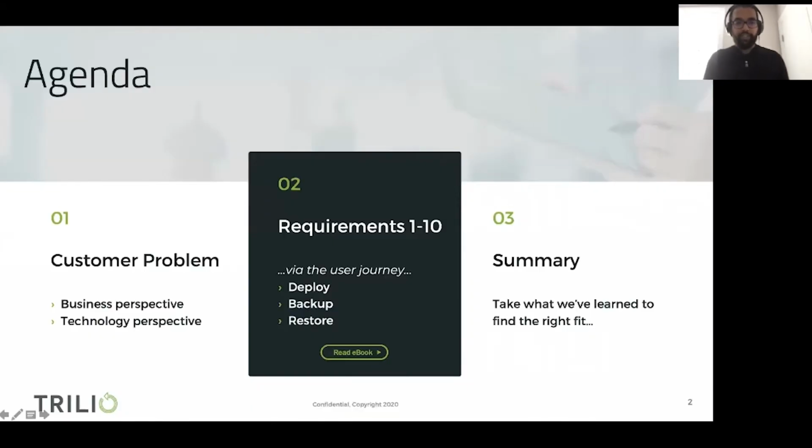So the agenda for today is as follows. Before diving into the requirements, I'm going to talk about the customer problem. And the customer problem, we are going to take a look at from two angles. One is from a business perspective, and the second one is from a technology perspective. After we hash that out, we will jump into the requirements in a sequential fashion.